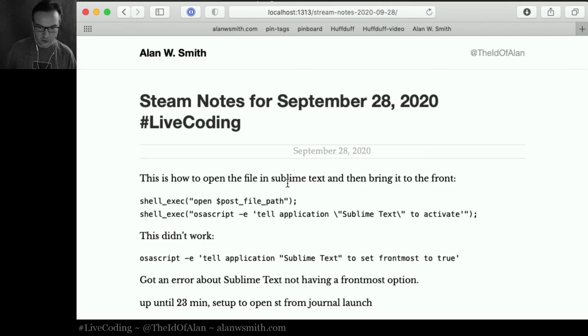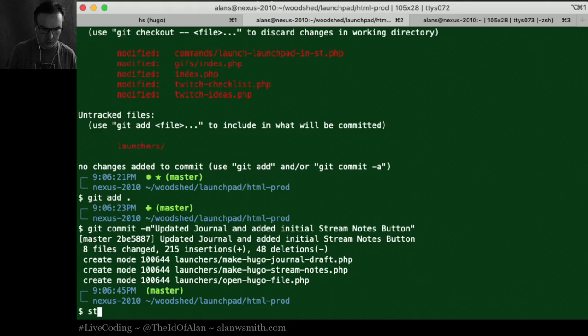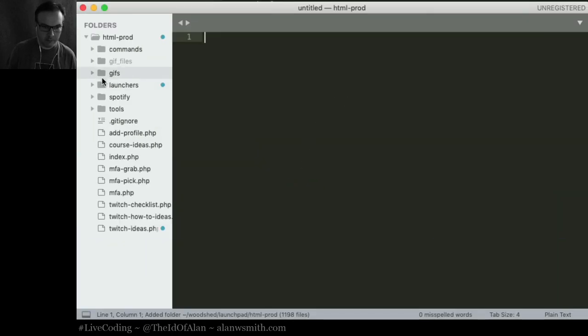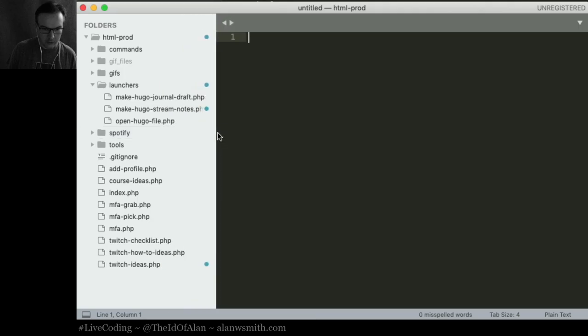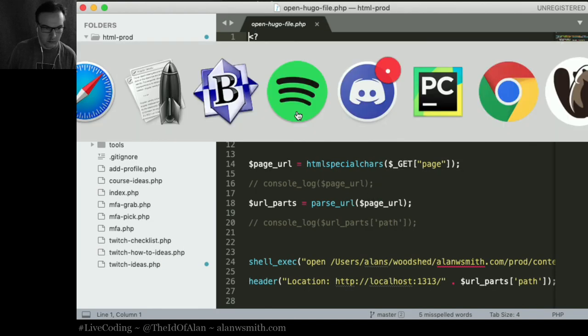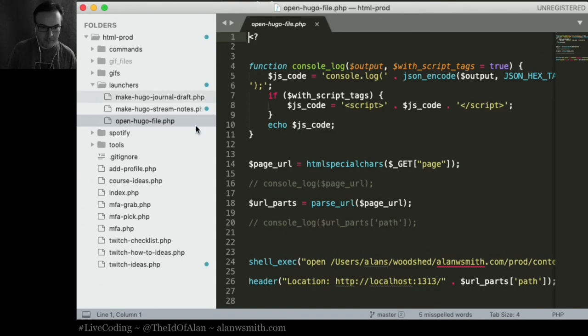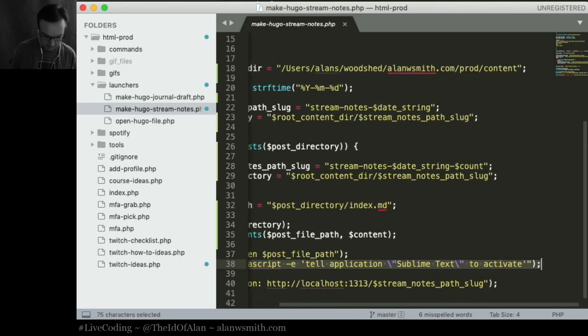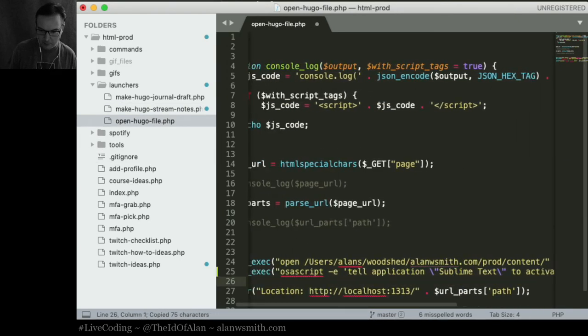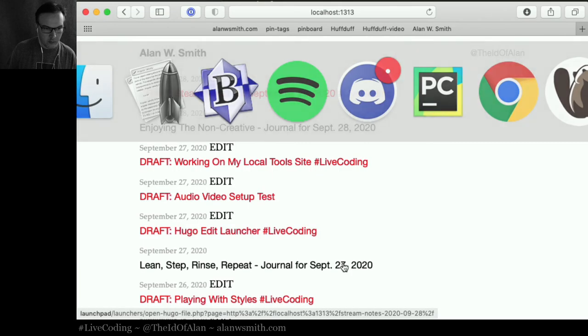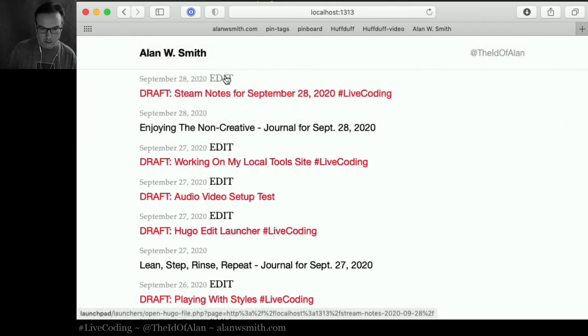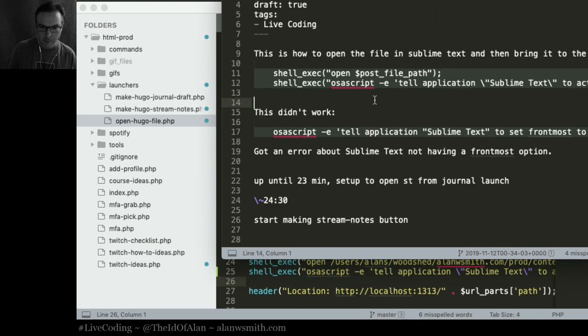So let me go find out where that is. Whoops, let's try getting into code, maybe. What do you think? Code? So the launcher. Launchpad. Whatever. I think that's the launchers, right? Open Hugo file. Yep, in the status bar, open Hugo file. So it's this one. And then if we come here and we grab this line and put this line right here. And then we refresh a little bit. Oh, brings it to the front.